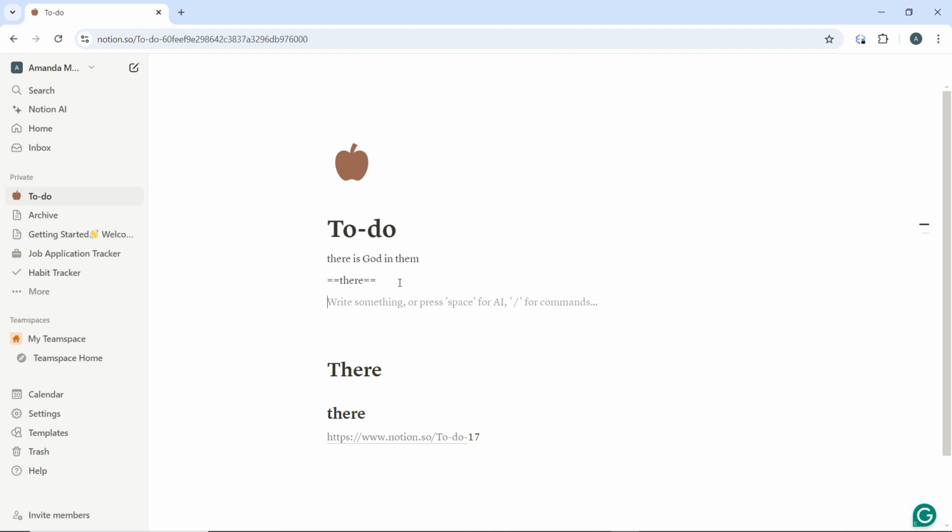Now, by following the steps, you can effectively highlight text in Notion to emphasize important information. You can go over the tutorial from top to bottom to get acquainted with the steps, and once you're done, you will be good to go. I hope this tutorial marvelously helped you.